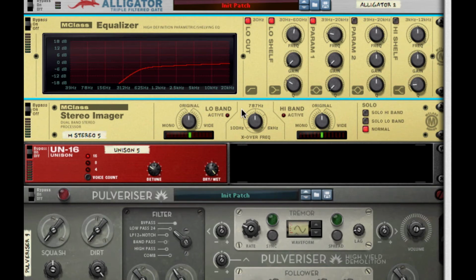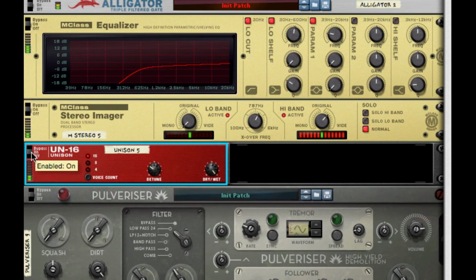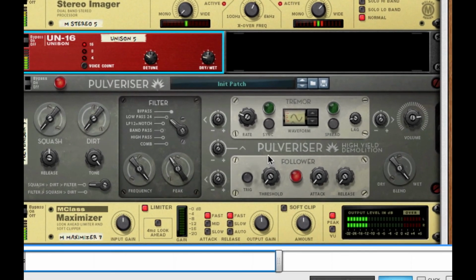So now what I'm going to do is I want to take my crossover frequency and turn that up to 1.16. I want to take the low end all the way down to 0, or as low as it can go in the mono. I want to turn up the high band a little bit wider to about 20. And this unison sounds pretty cool. But I'm going to take the dry wet down to 30. There we go, that sounds better.